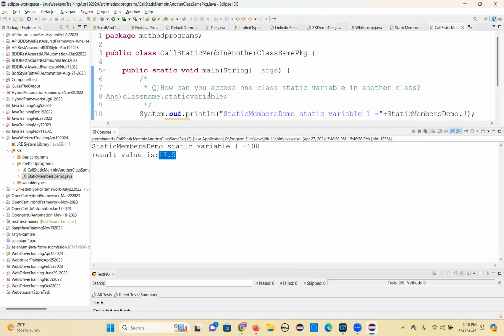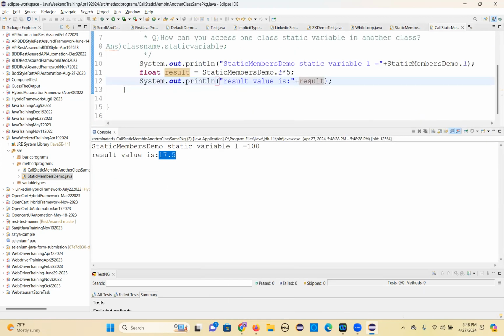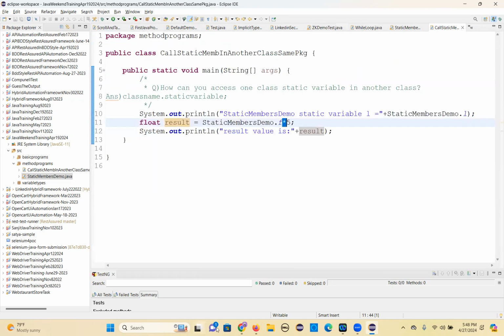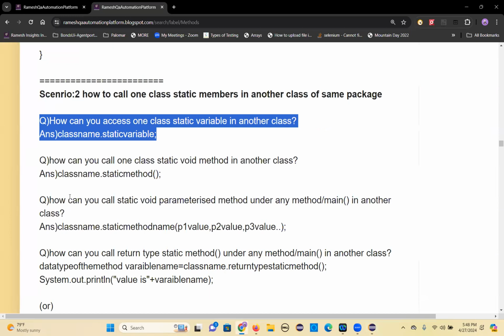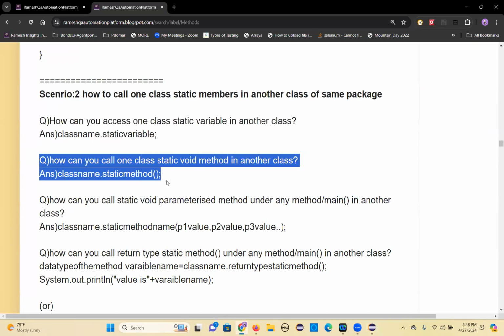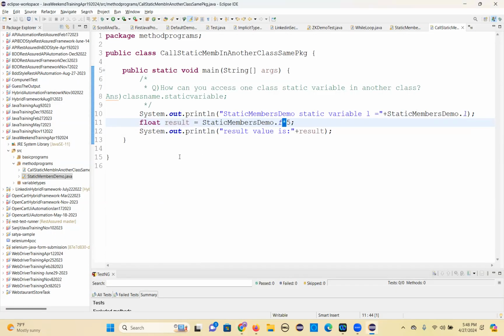See, I'm just taking the F value. So whatever the F value you're getting, that F value I'm multiplying with 5. Okay, so that's one variables. I am just showing how to call. Next, how can you call one class static void method in another class? So void method without parameters.